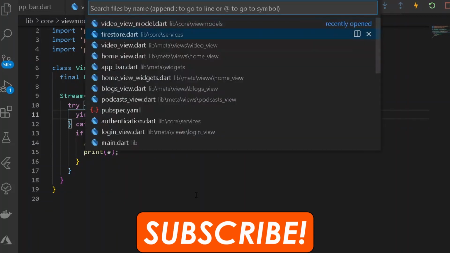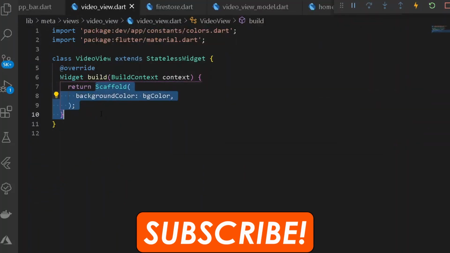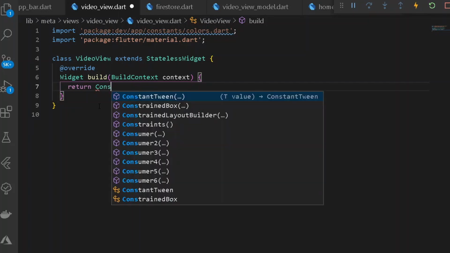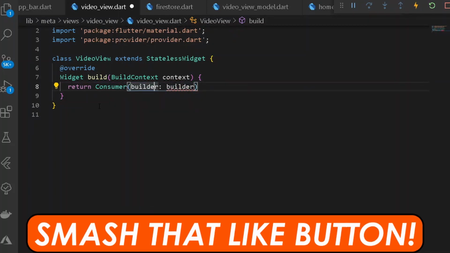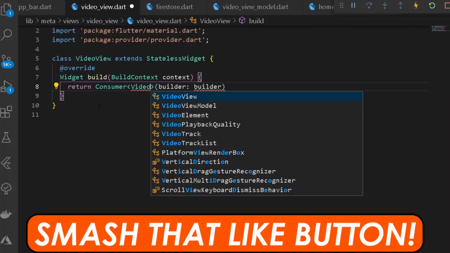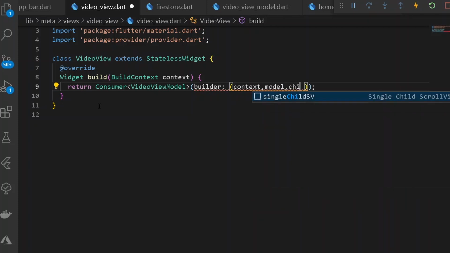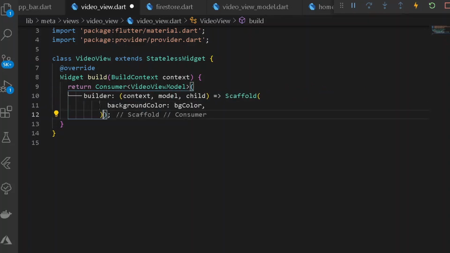Now let's go under our video view, and here instead of having a Scaffold, we shall be removing our Scaffold and having a new Consumer. The following Consumer shall be of type VideoViewModel. Under the builder we shall be having three different arguments: first a context, after that a model, and after that a child. Here we shall be simply returning our entire Scaffold that we have copied.